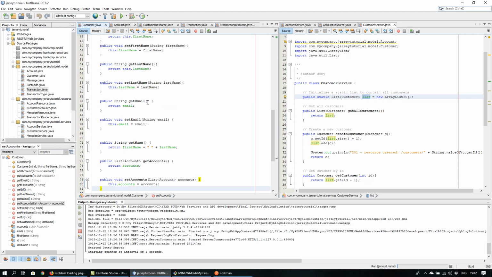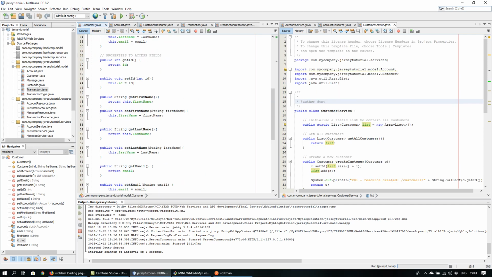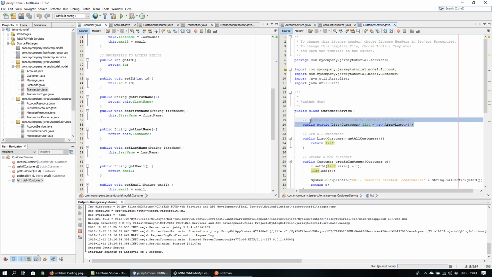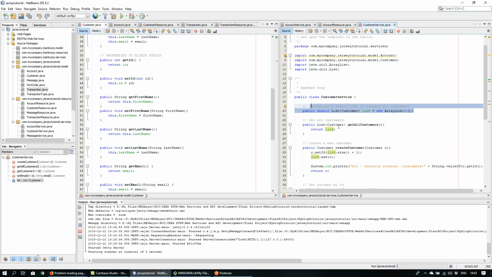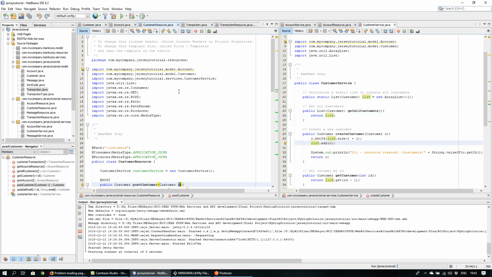So the customer model contains all the details in order to construct instances of a customer. This is enhanced by the customer service layer, which handles the basic functionality of the customer component. At the top, there is a list which will store all instances of customers created. The rest are helper methods which provide various functionalities such as returning a list of all the customers or creating a new customer. The customer resource is the entry point for requests sent to the API.